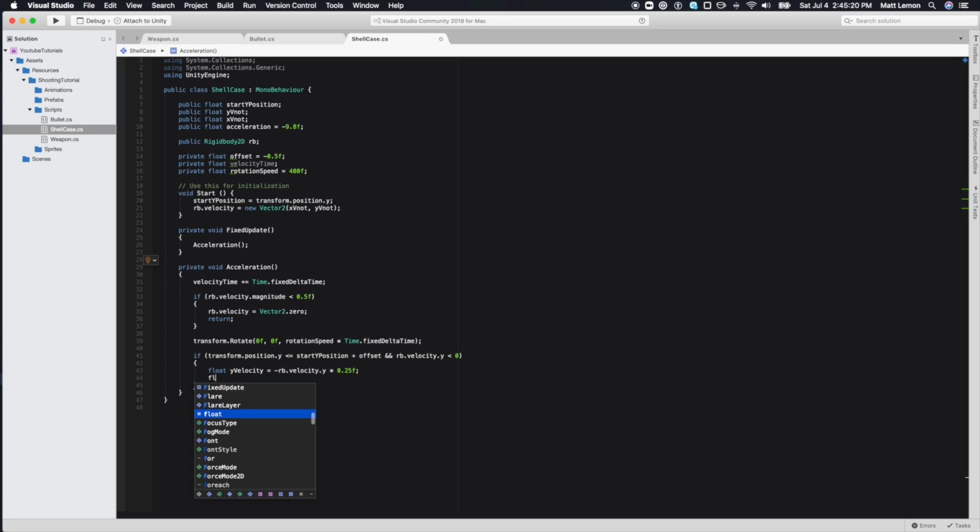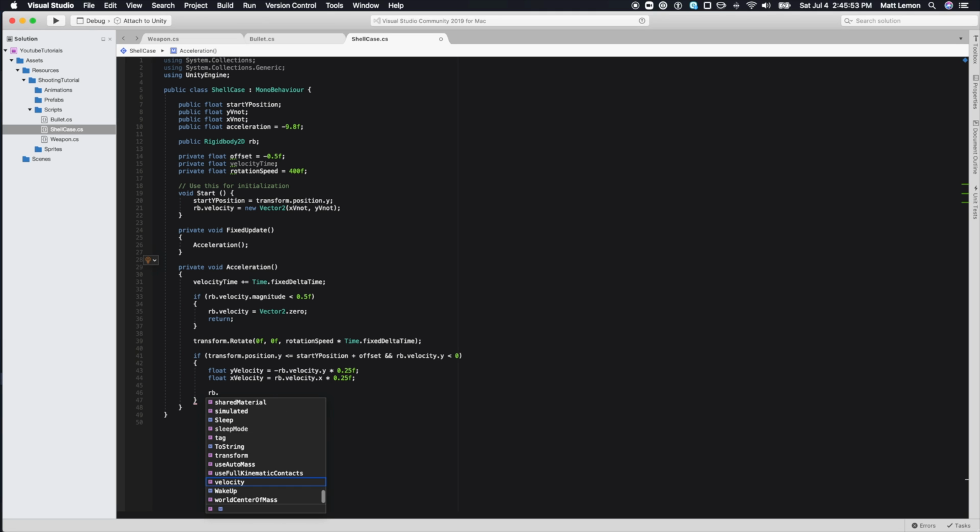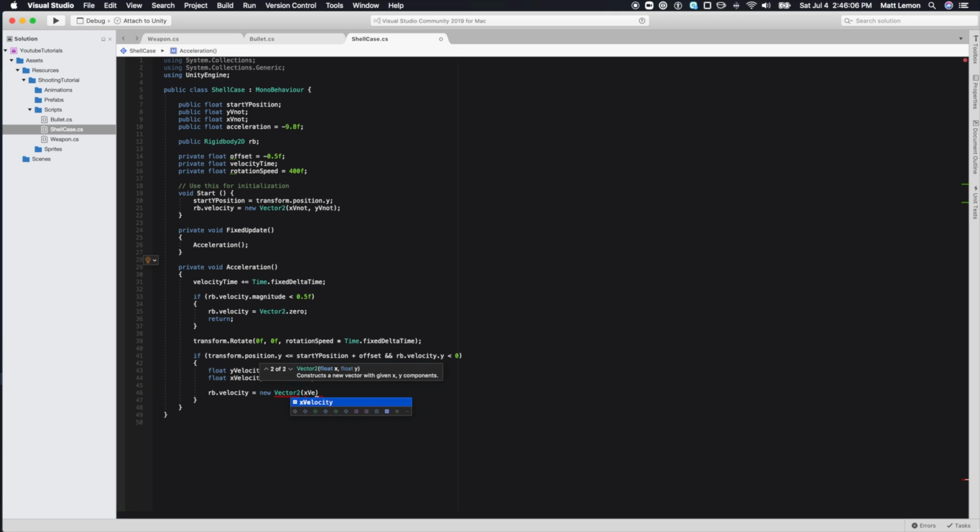We're going to do the exact same thing for our x. So xVelocity is equal to, except we don't need to be flipping it negative with this because we want to keep moving in the same x direction. So rb.velocity.x, and then multiply that by 0.25f. Let's set our rigidbody.velocity equal to a new Vector2, and then we'll pass in those values we just created: xVelocity, yVelocity.